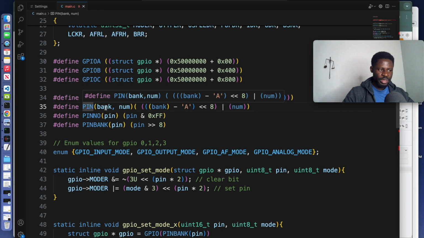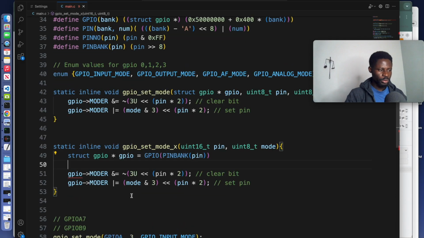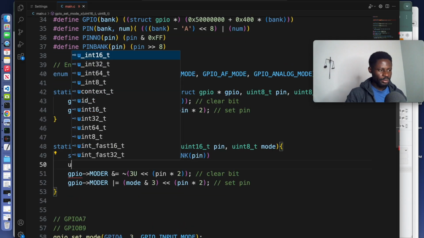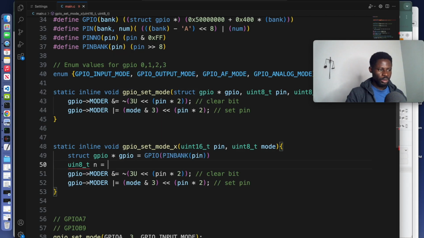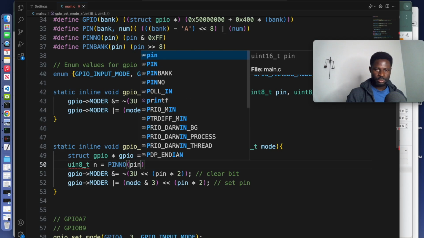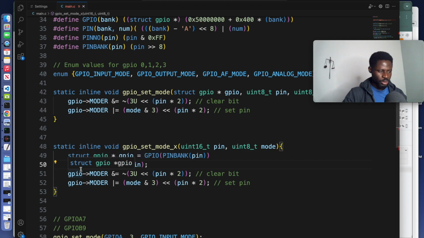Now the new pin that we form, we put the pin number inside the lower byte. All right, so we will get the pin number. Let's just name this N to avoid confusion. So this one we'll call the pin number here, and the pin number requires a pin that is 2 bytes, and it will get the first byte. So we pass the pin to it, and easy, uint8.